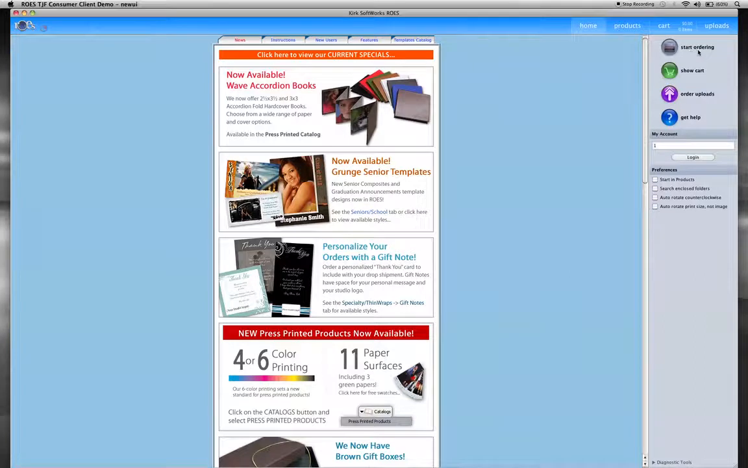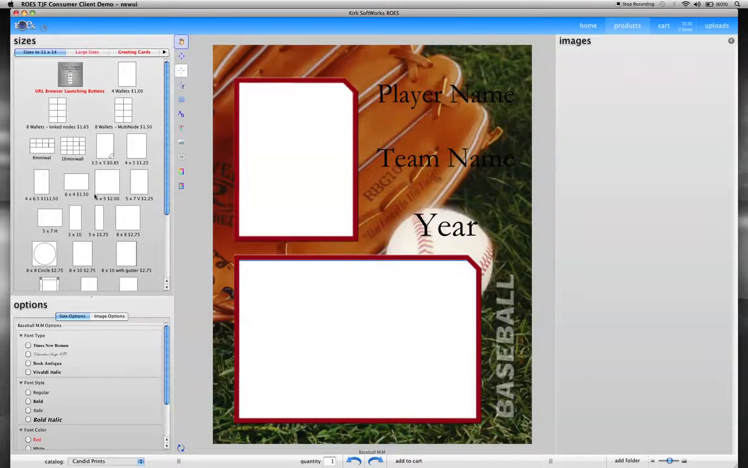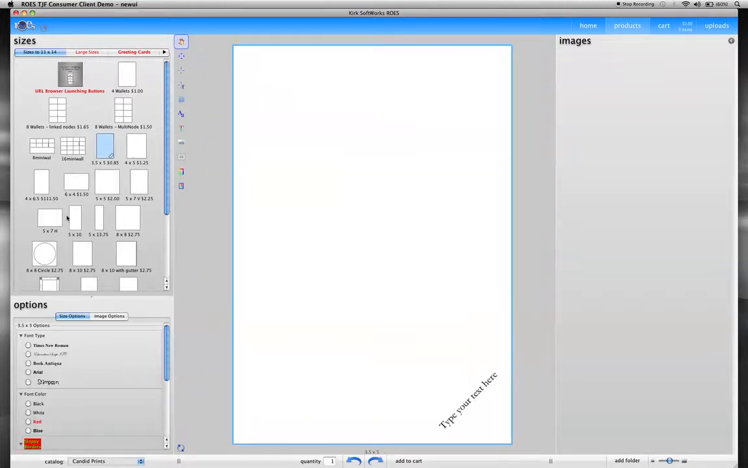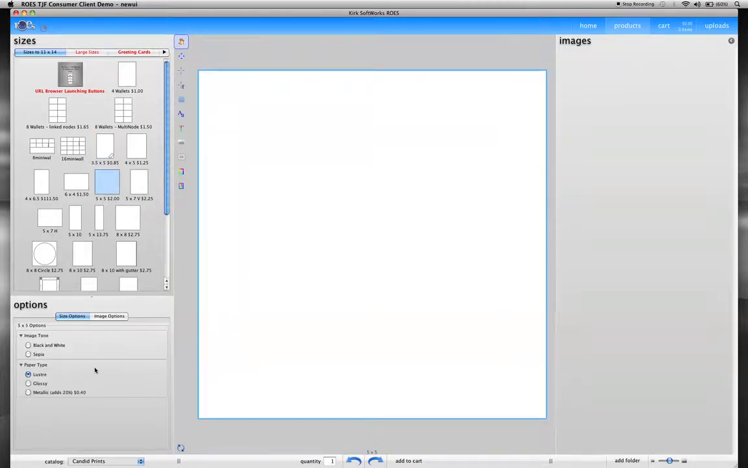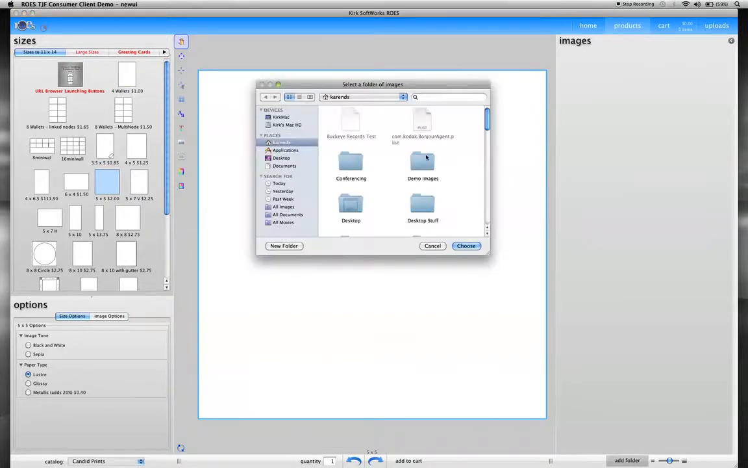So I'm going to hit this start ordering. The first thing you're going to see is over on the left hand side, sizes and options. If you're familiar with Rose, each product has its own set of options. The cropping area in the middle with the rotate layout down below, and then we have the images over on the right hand side. We're going to go grab some images from our hard drive.